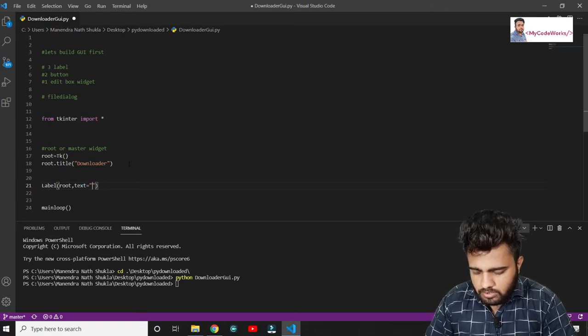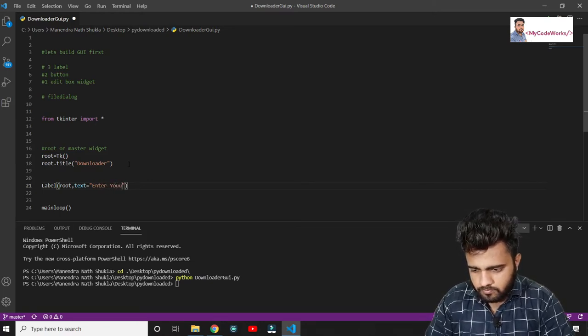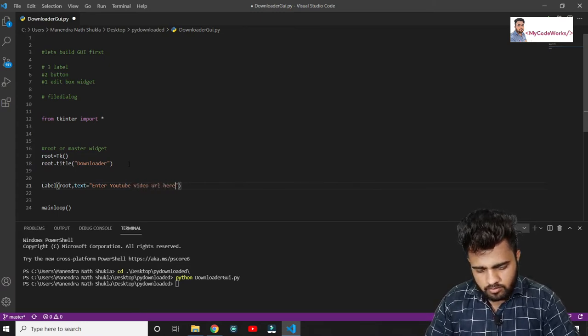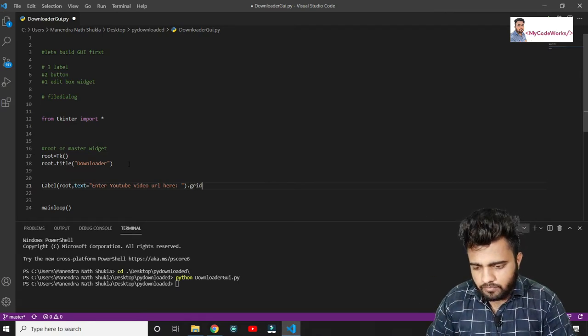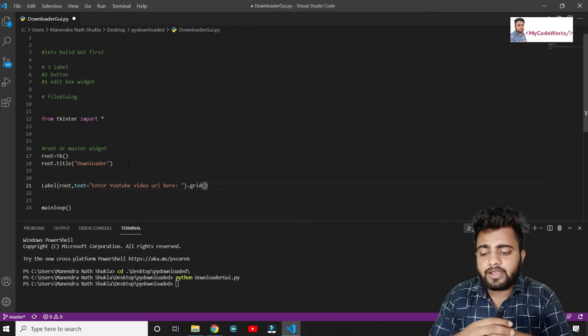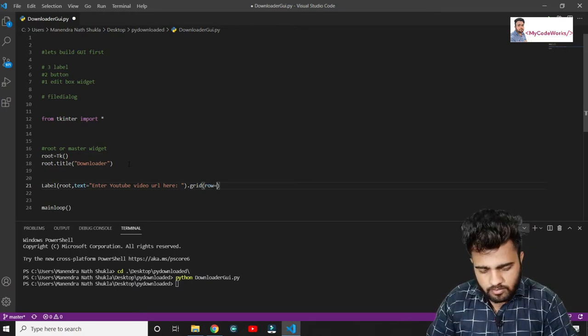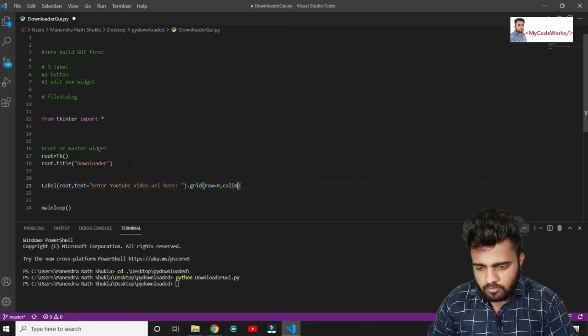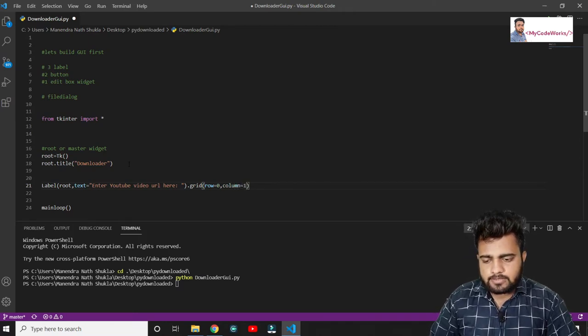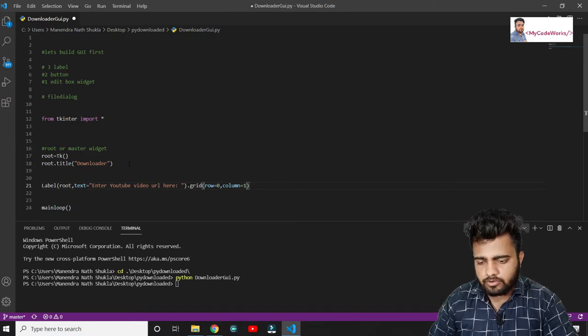So we are going to say, Enter YouTube video URL here. So just we are going to put that, and now we are going to show it on the screen. For that we have the grid function. In grid we have to specify row and column. So row is equal to, I want to show in first row, and column will be first column. Let me check it once how we are going to get it.